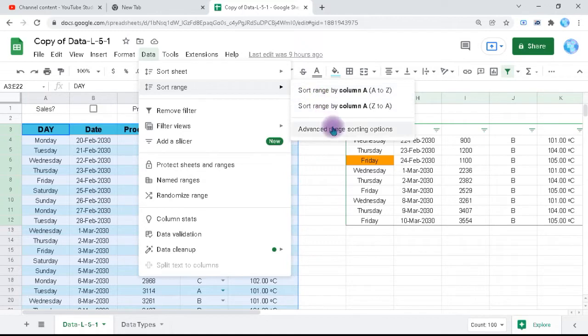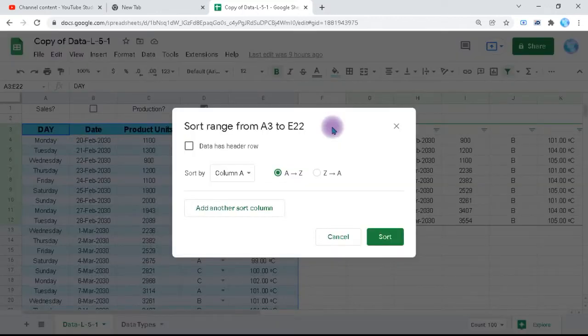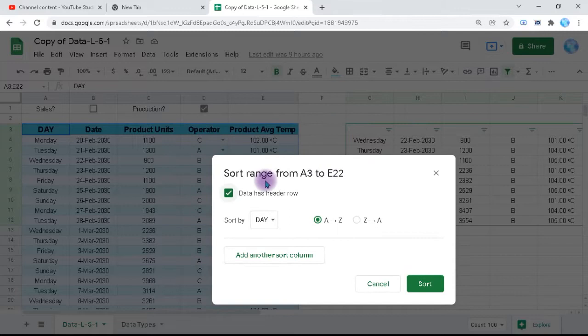But you have advanced range sorting options, which is the most important. If you click here, data has a header row. So this row, which is day, date, production units or produced units and something like that, is considered a header, so it will not be sorted with the other values. So we will select that data has a header. Then it will take the titles of the header as the sorting criteria. So you want to sort by day, or by date, by product units, by operator, or by product average temperature.